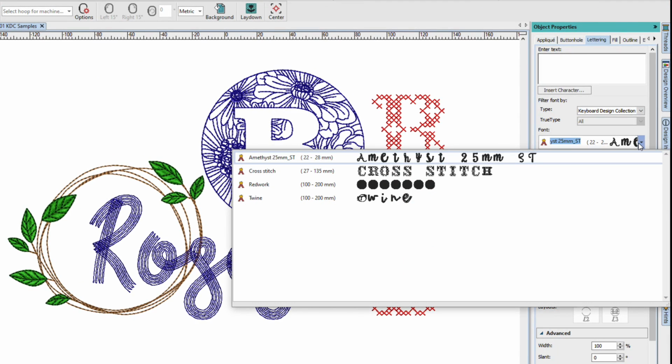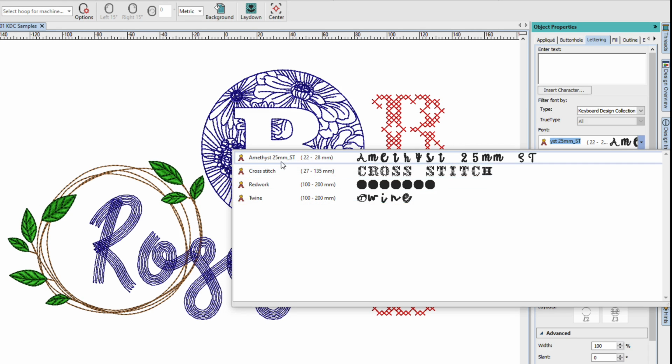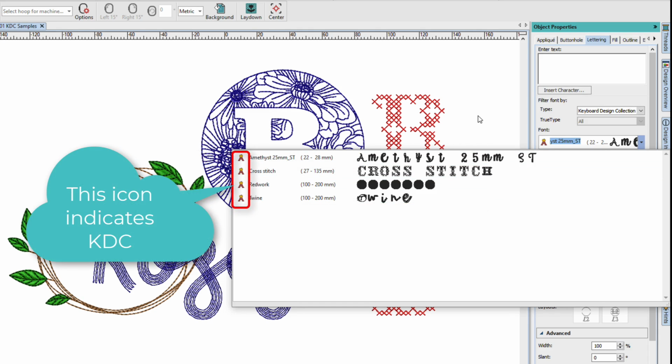And here we can see what we have. Now these bottom three, cross-stitch, redwork, and twine, are included with Hatch 3. This is one I've created from Machine File Designs. KDC designs can be used in Personalizer, Composer, and Digitizer.